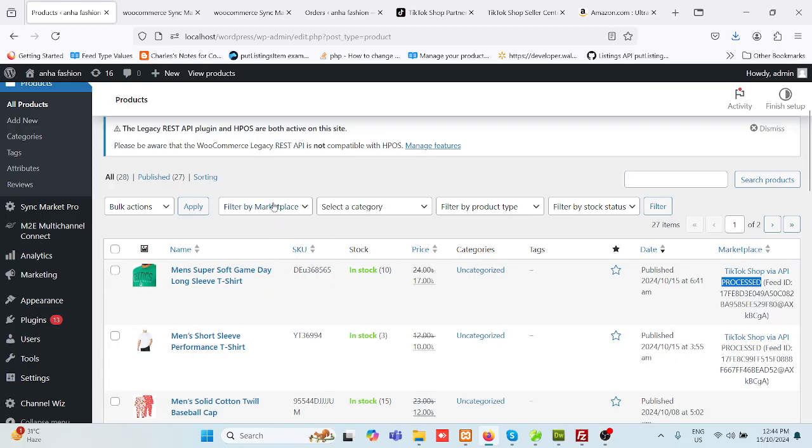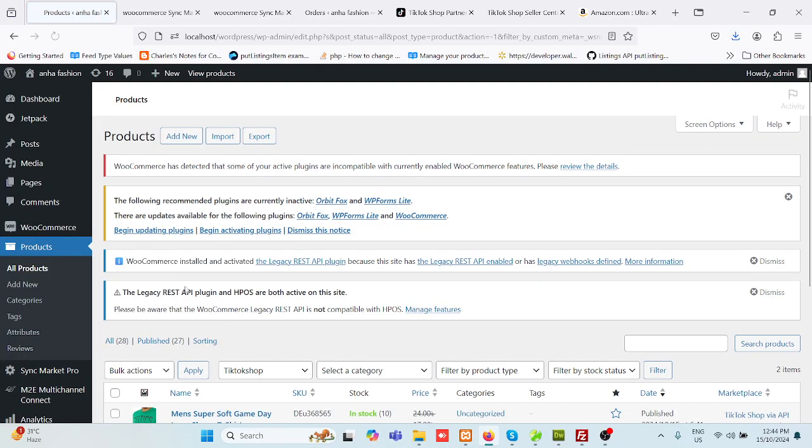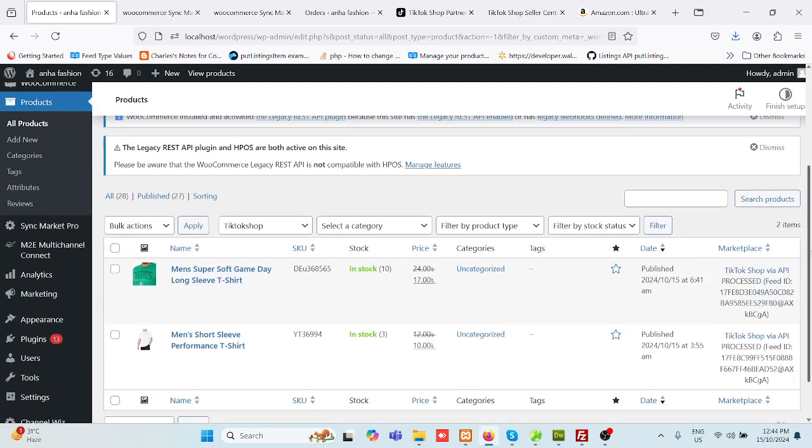Here also you can see there's a filter, like say we can filter our product according to TikTok shop. So it will automatically filter the products which are already uploaded to TikTok shop. You can see that these two products are uploaded, this one we uploaded now and this one we uploaded previously. Now let's move to the order.